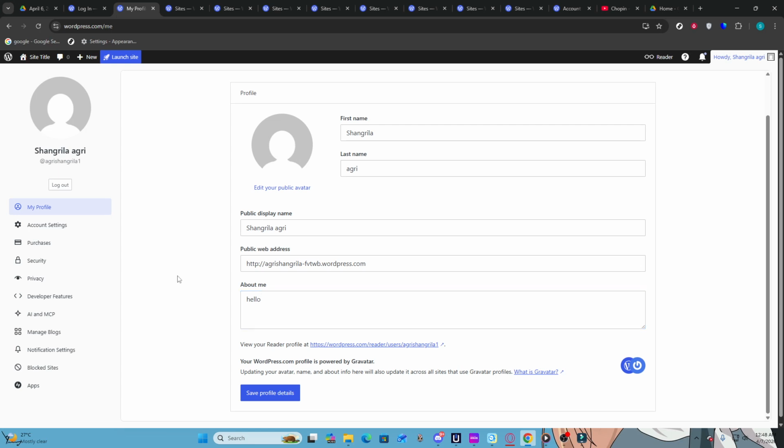Once you have made all the necessary changes, it is important to save your updates. Look for the Save Profile button at the bottom of the page. Click this button to ensure that all your changes are recorded. You should see a confirmation message indicating that your profile has been successfully updated.